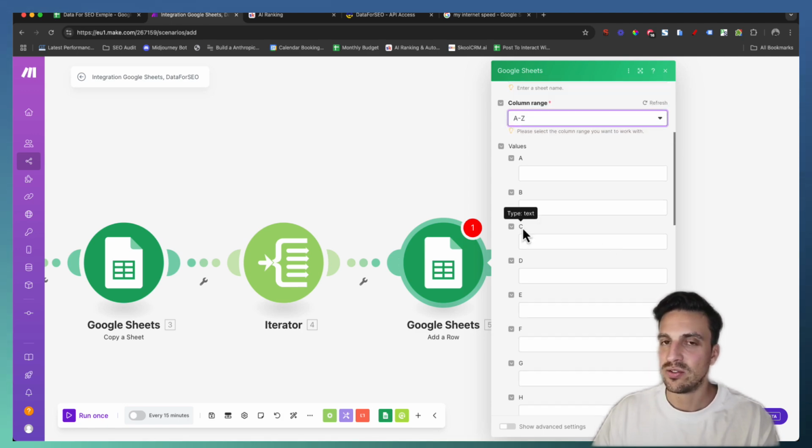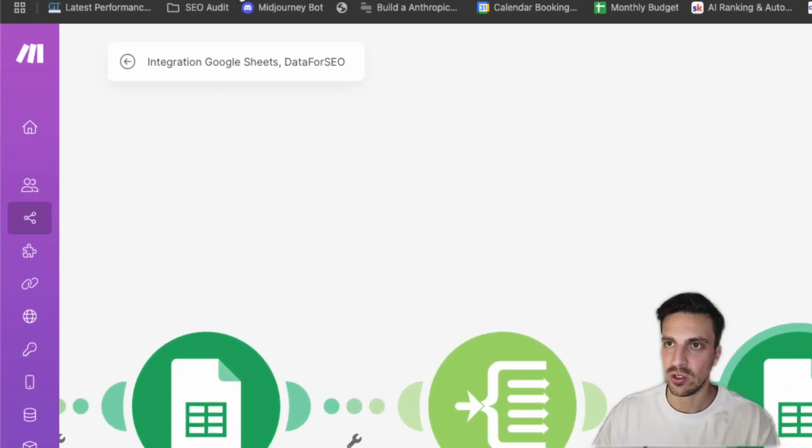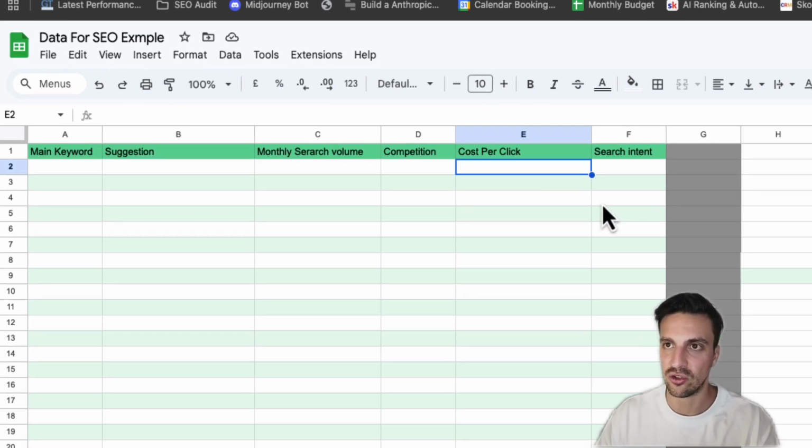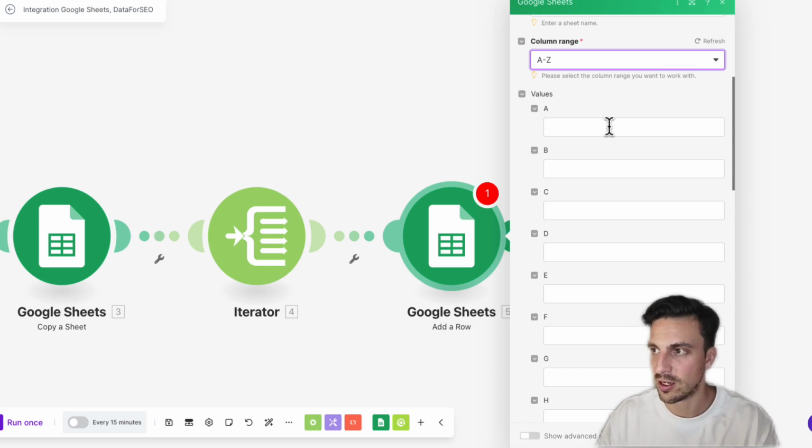And now is where we need to start filling out the information. So let's reference the keyword suggestions thing. In A, we have the keyword, the main keyword. In B, we have the suggested keyword, so the new one, and we have its monthly search volume, competition, cost per click, and search intent. So we need to fill this out.